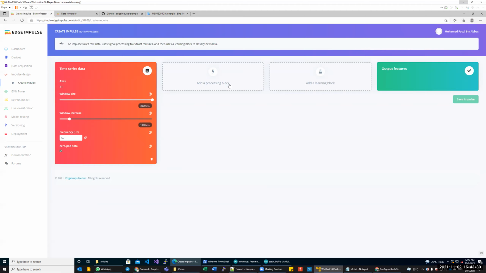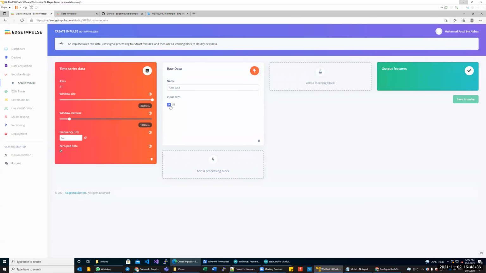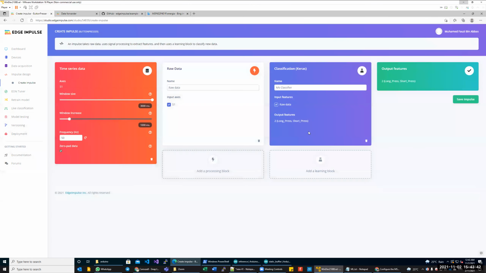Frequency, we leave it as it is. Data processing block, we can take it as raw data. Learning block, we can put it under classification. Okay. In this case, we can just name it whatever we want. It doesn't matter. So we're using the NN classification, a neural network classification classifier. So if you notice that the output features, there is 2 of them, long press and short press. You're taking the raw data.